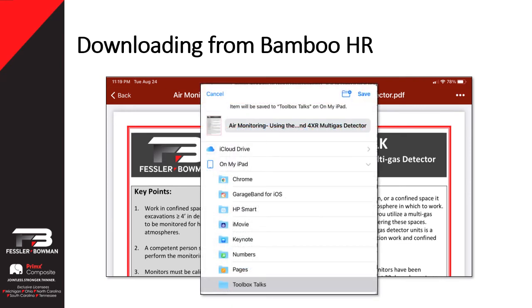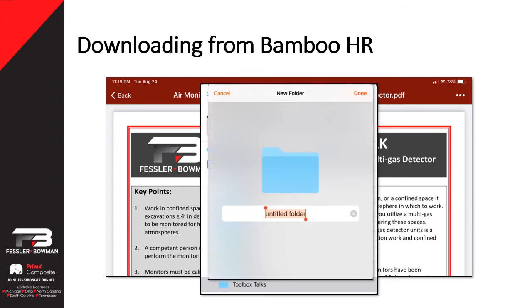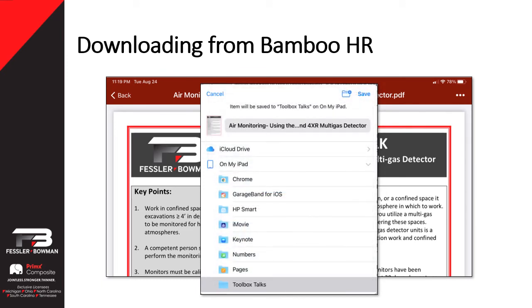Now, similar to what we saw in Procore, if you don't already have a toolbox folder, you're going to want to create a folder for your toolbox talk. So you do that by clicking the folder at the top right corner of the dialog box there, and it's going to open this new folder box. Then we're going to title it Toolbox Talks, select Done, and we will now have that Toolbox Talks folder at the bottom of the list if you don't have it already.